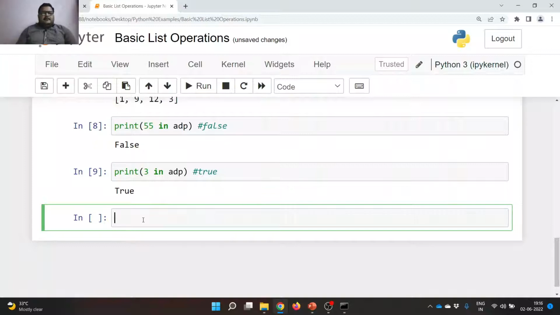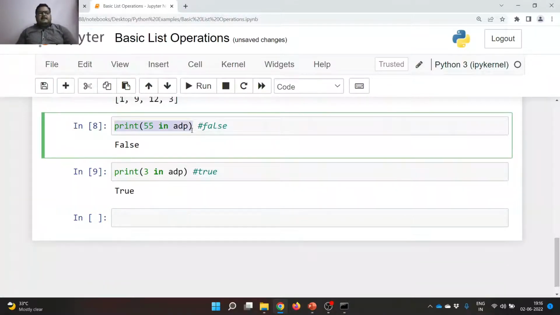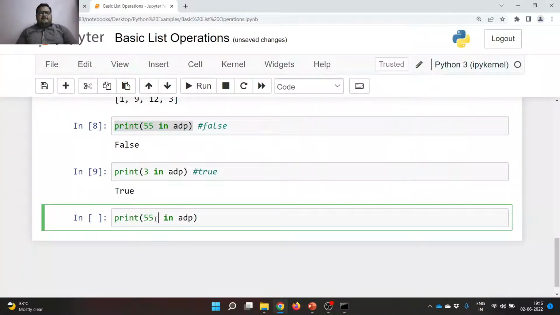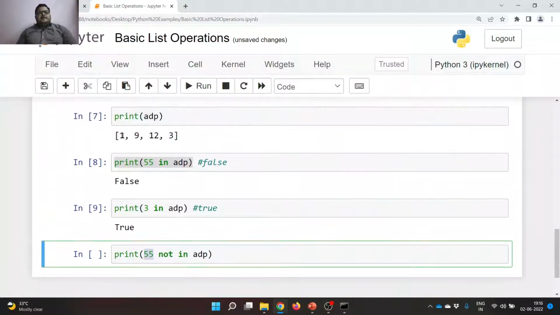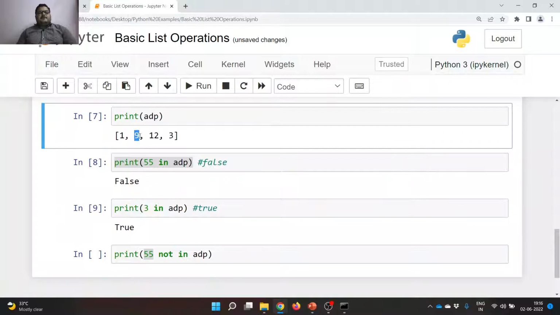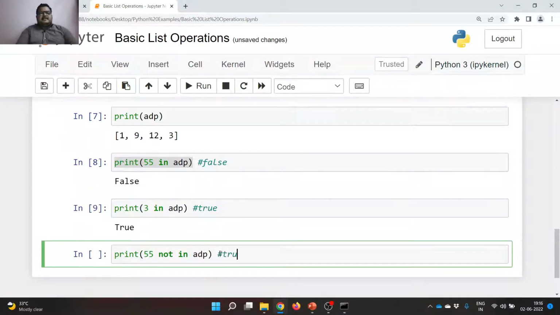Now I will check that. Print 55 not in ADP. 55 not equal to 1, 55 not equal to 9, 55 not equal to 12, 55 not equal to 3. Yes, 55 is not available in the list. So the expected answer is true.